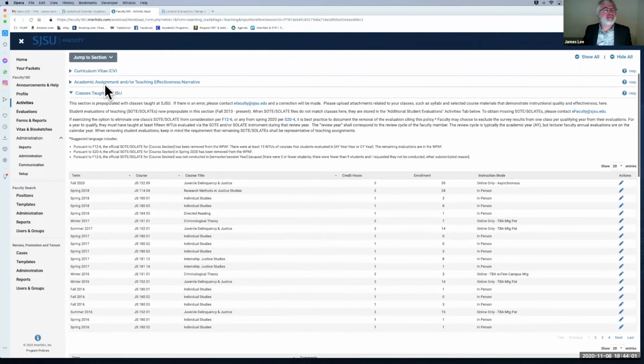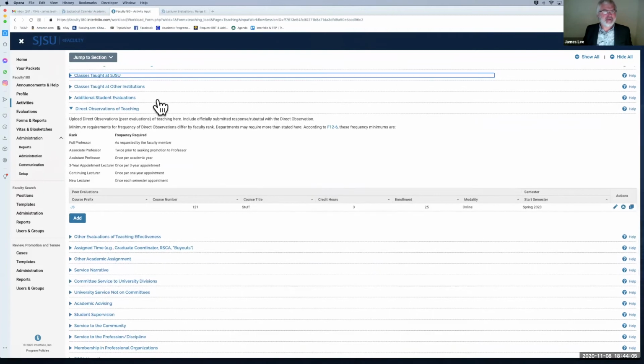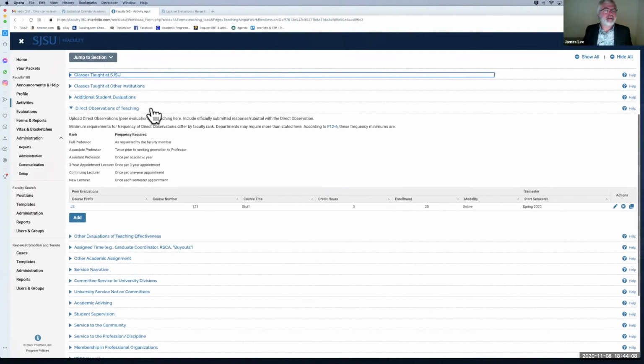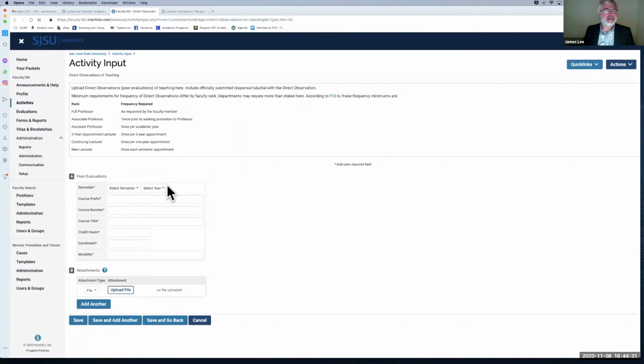The final section you need for direct observations of teaching is the direct observations of teaching tab. Now, as a lecturer, I might get one direct observation per year. Sometimes I might have 2 observations in the same calendar year. You can see here that there is a direct observation listed for spring 2020. I'm going to show you that I'm also going to add a direct observation for fall.